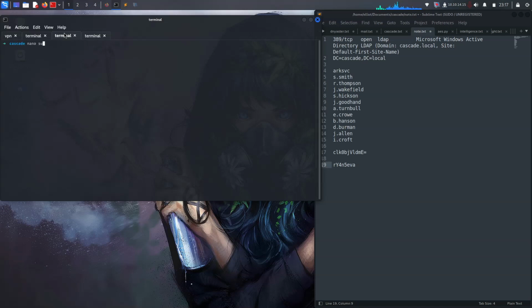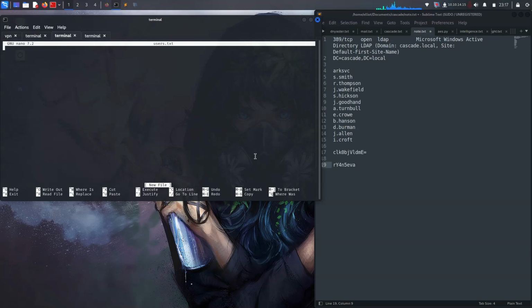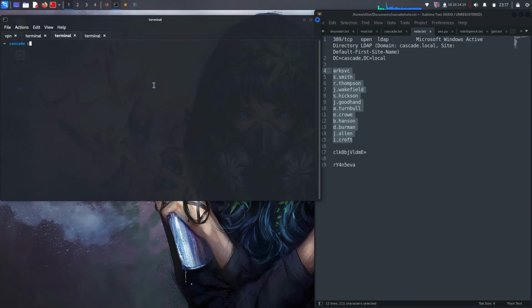Then nano user.txt. So let me copy all the users over here and just paste it here. Then we just have to run CrackMapExec smb, and give it the IP address, with -u equal to user.txt and -p equal to that. So let's use CrackMapExec to check which user has this password.